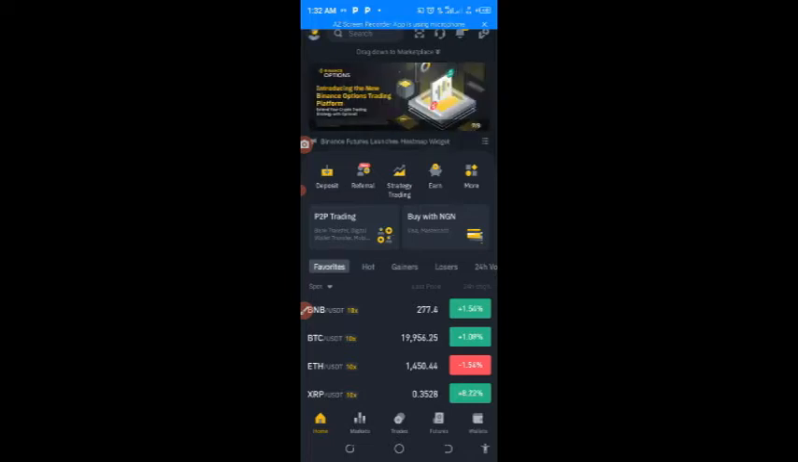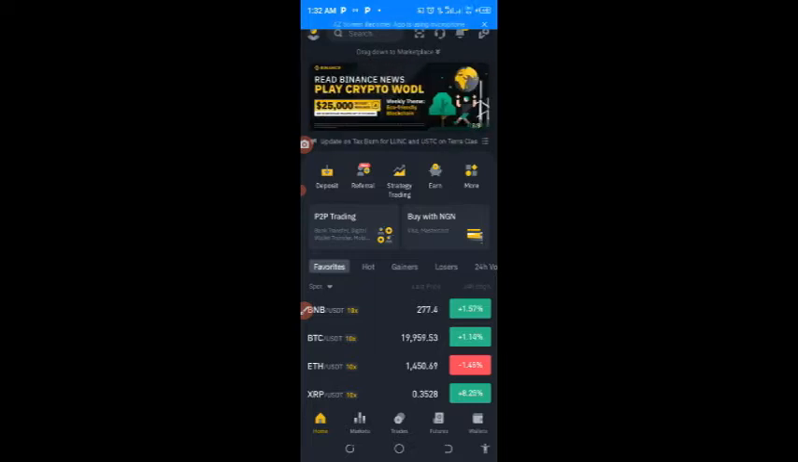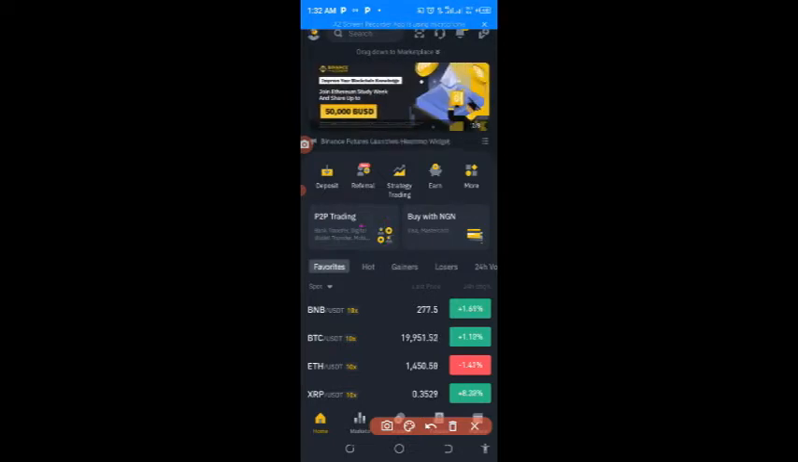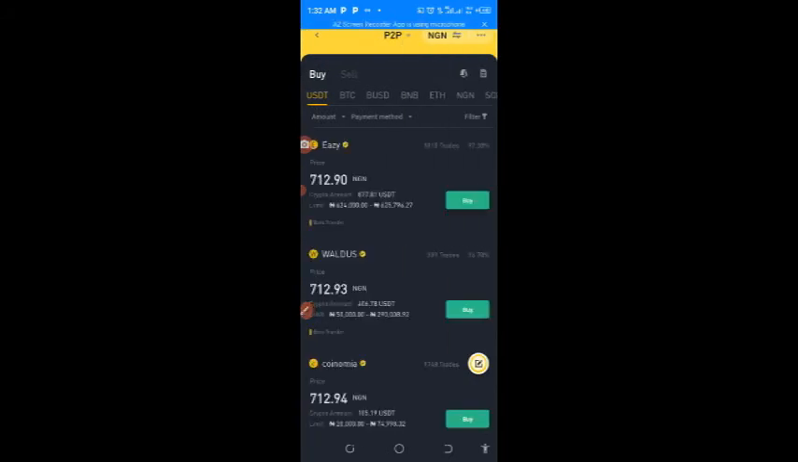First thing to do is we are going to use our P2P. Okay guys, so let's go back to P2P now to start today's lecture. So this is the P2P. Next thing to do is to come down to P2P here and click on it like this. Don't forget that we are on USDT, we want to buy USDT. The USDT we want to buy, we are going to buy from Kenya and we are going to sell in Nigeria here.